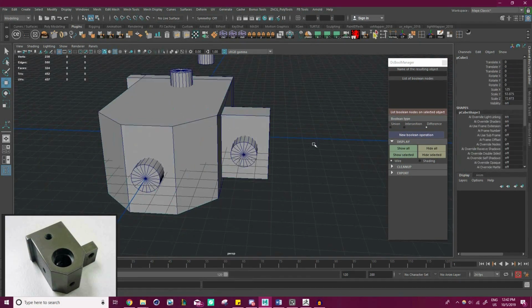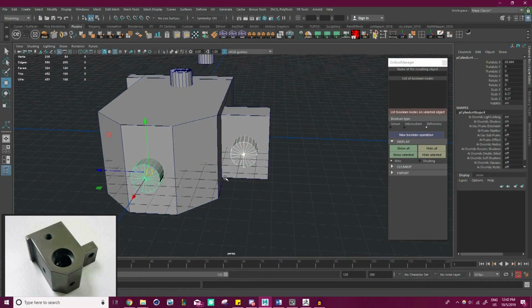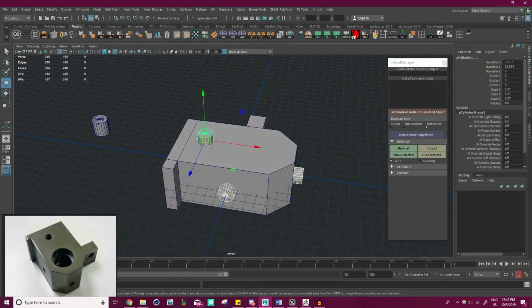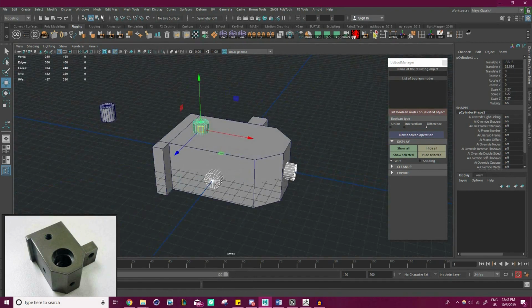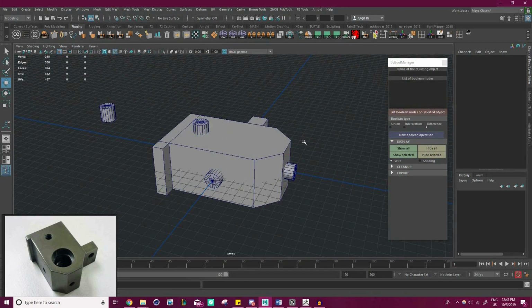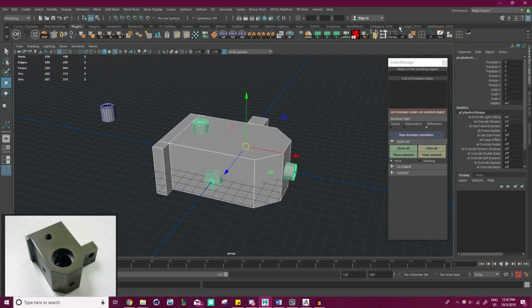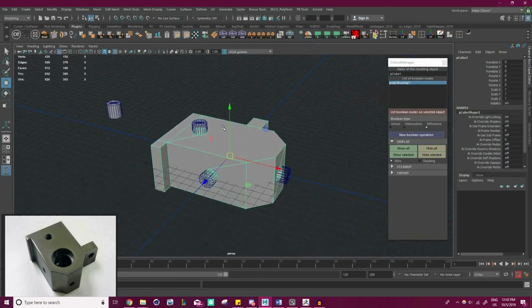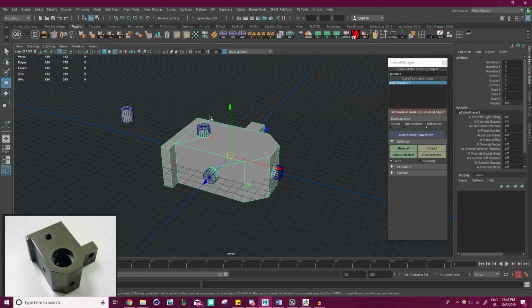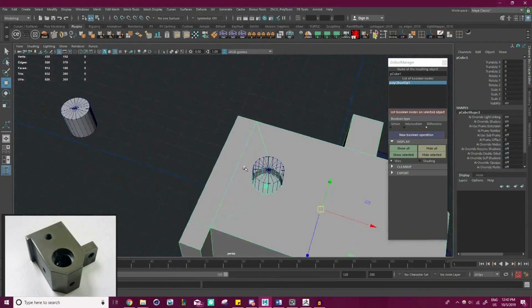So now we have all these different cylinders that we can use for Booleans. I'm going to go to Mesh Combine. And now what we can do is let's just freeze transformations and delete history on everything. We're going to select our base, shift click our Booleans, make sure this is on difference, hit new Boolean. And as you can see, we're starting to get these Boolean cutouts.